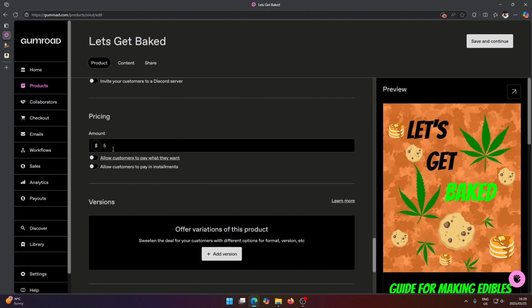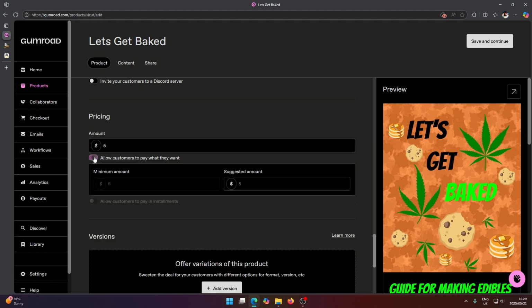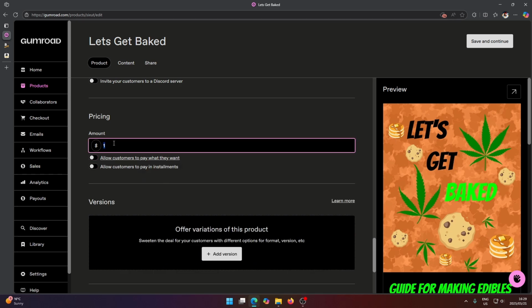Now there are the pricing options here. We set it to $5, but we can also allow the customer to pay what they want. So if we set it to $5 here, we can basically set it to $5 or anything else that the customer wants to offer. Or we can lower this to like $1, and then maybe some customers will give more than that $1, but I'm just going to set it at $5 fixed price.